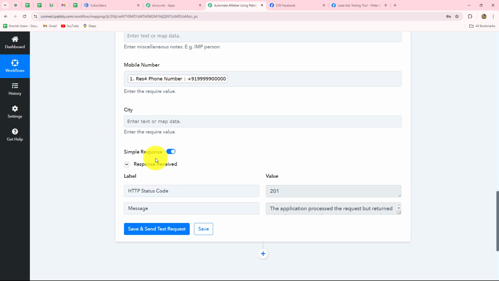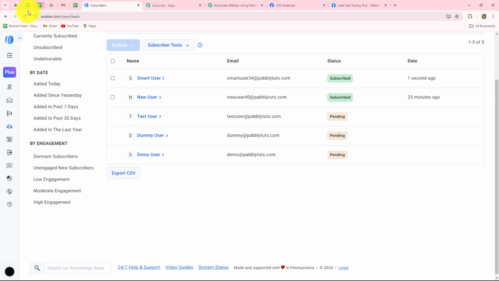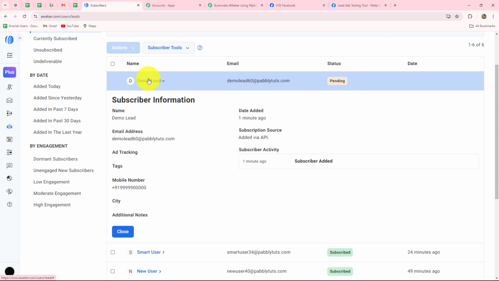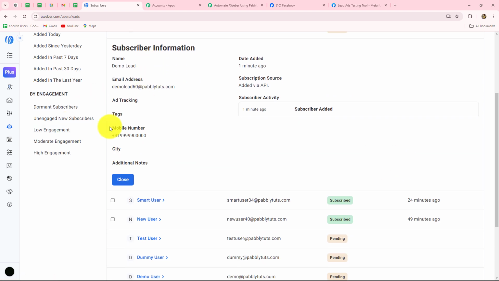button. And here we have received the response. So when we have received the response, I'm going to take you to my AWeber account, and here we are on the subscribers section. So I'm going to refresh this page once. And you can see that yes, a new subscriber is added over here. The name of the subscriber is demo lead, and here we have the email. When I open the subscriber, you can see we have all the details. Okay, this is the phone number.